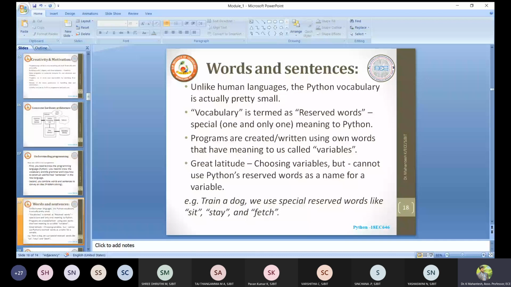Very similar to that, a machine has some reserved words which only the machine understands. And obviously, we as human beings also understand the same reserved words because it's a high-level language which has been created. Programs are created using these words that have definite meanings, and you call them variables. In an example, I've just created a is equal to 2. What do you mean by a is equal to 2? A is a variable, a user-defined variable, correct? So a programmer sometimes will have to create his own words, apart from the reserved words, and you call them variables.